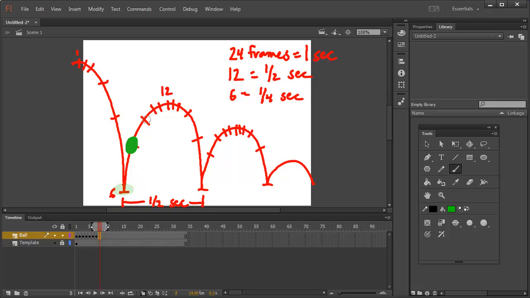Frame 8, I'm going to start to put the ball back in its normal location here because this is where it really slows down. And each time I go forward a frame, hit F7, and then draw it at the next place where I put a line on my template. So by frame 12 here, I should be at the very top of my arc. And each time, click on the next frame, hit F7, draw it again.